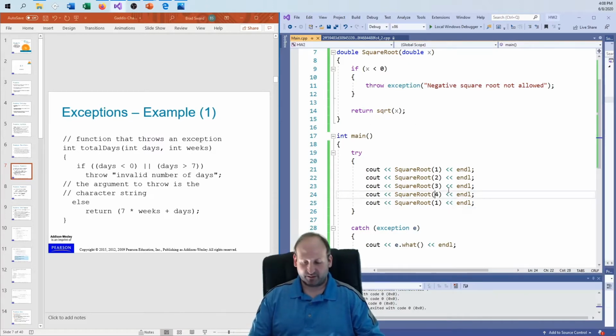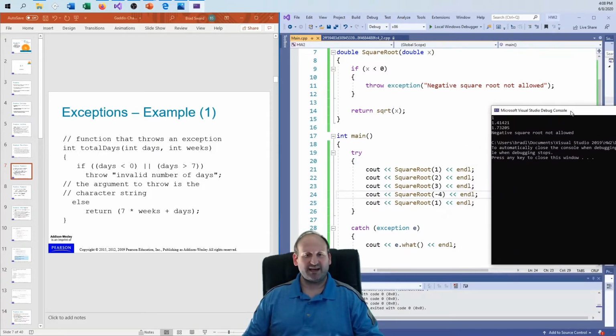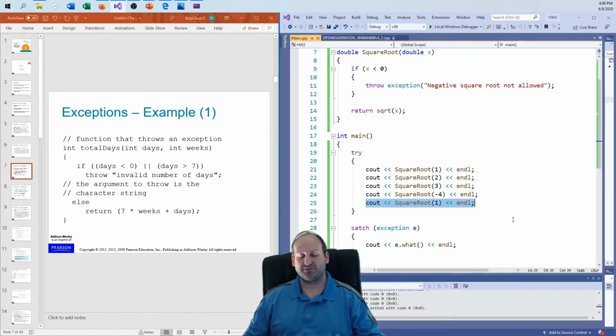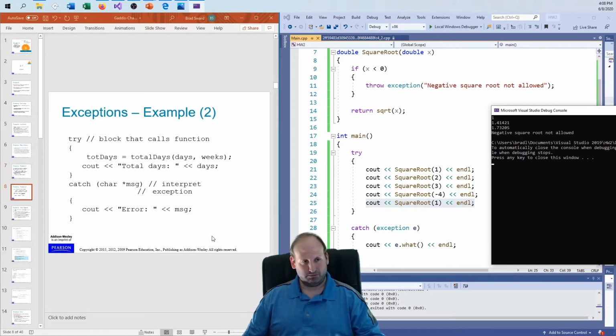But again, coming back, what if I add any negative value? Now everything halts immediately. The second I hit this exception where square root of -4 occurs, the exception gets thrown, it comes back to main, main kicks it down to the catch, and now it prints out that message, and it just stops. Notice it doesn't finish up. It doesn't do this part, because it catches that exception and falls straight through.